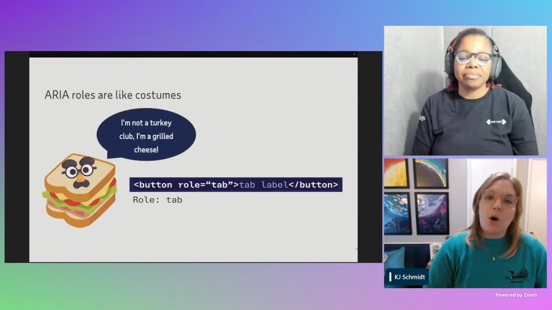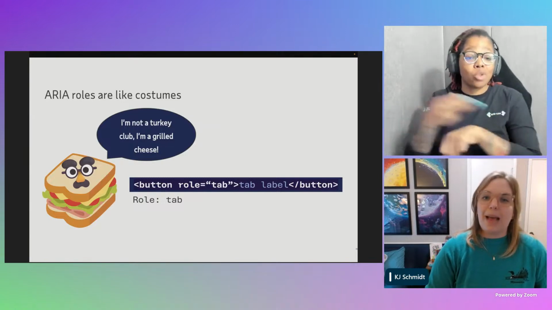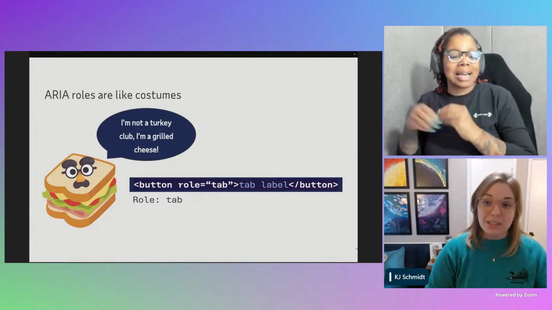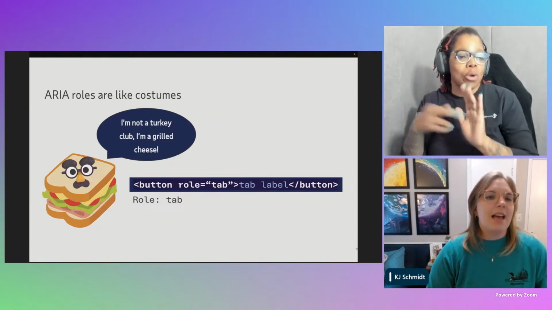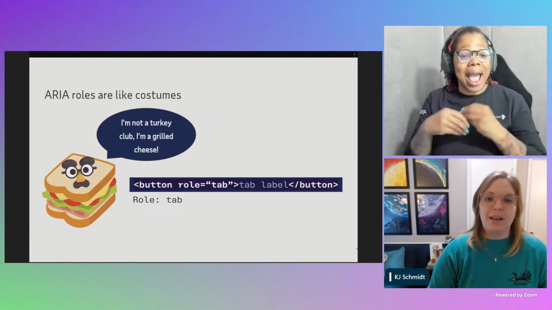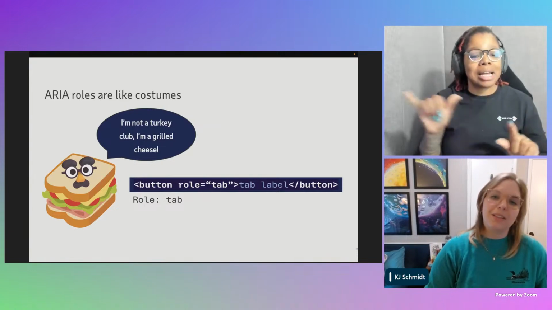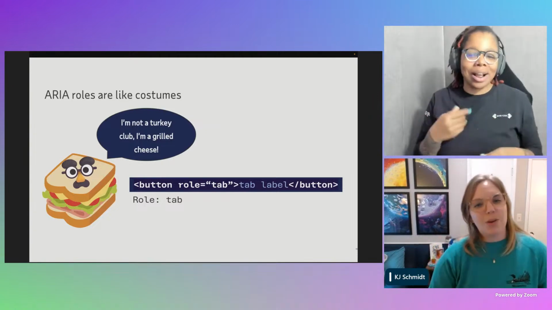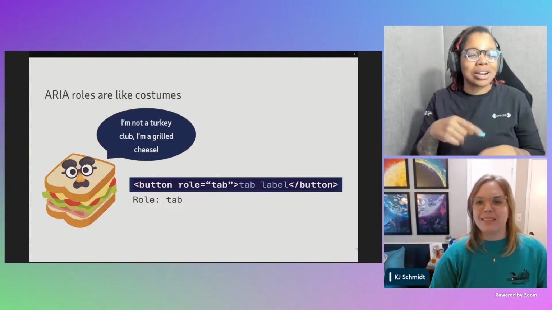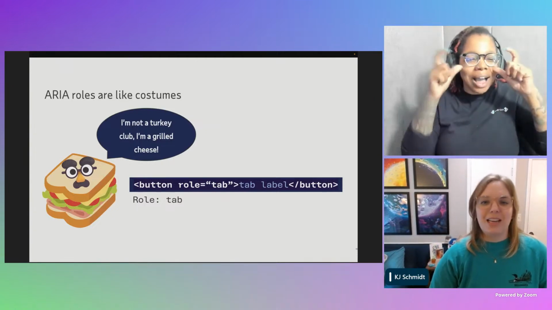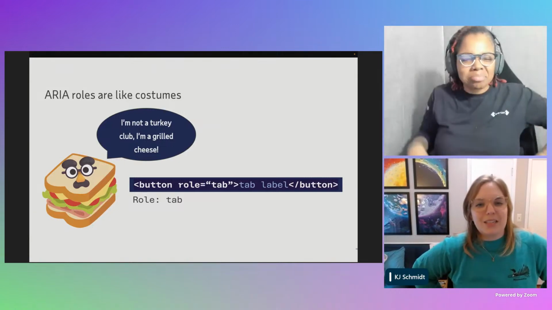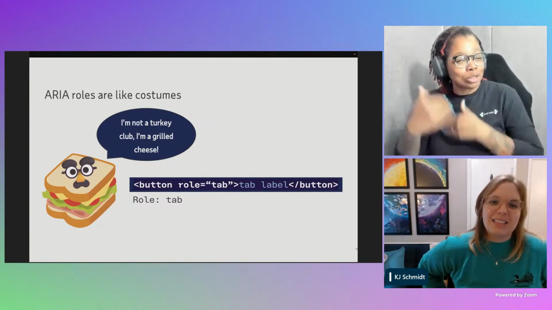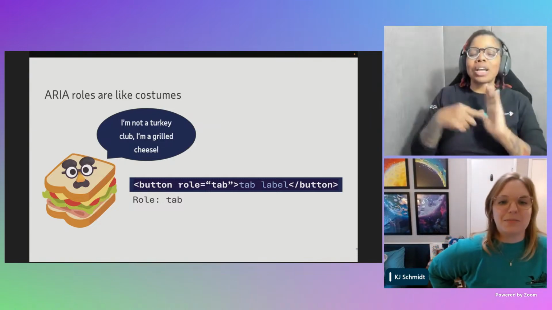But you can also override the baked-in role by adding the role attribute in the start tag, just like making fancy bread. Adding a role to an HTML element is like putting on a costume. Just like my sandwich illustration I have here, which is wearing one of those plastic disguise glasses with a fake nose and mustache, and it's saying, "I'm not a turkey club sandwich, I'm actually a grilled cheese." So let's look at an example of an element in a costume.